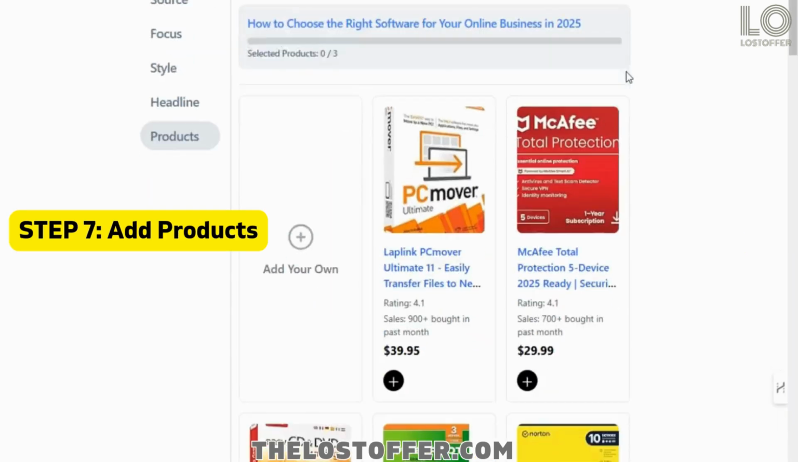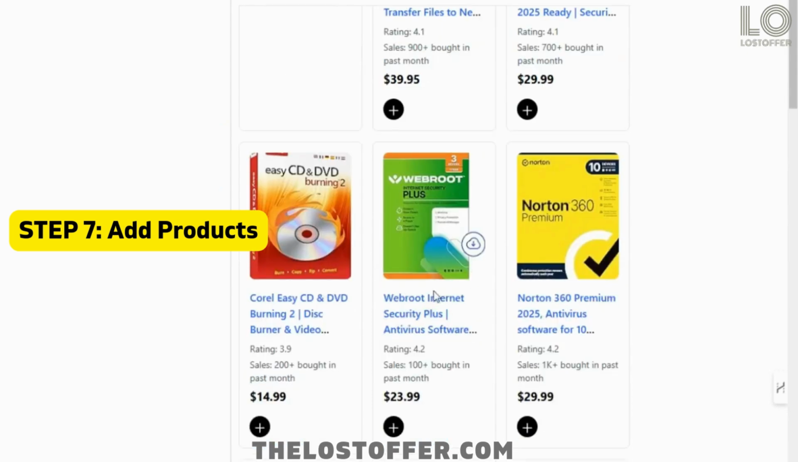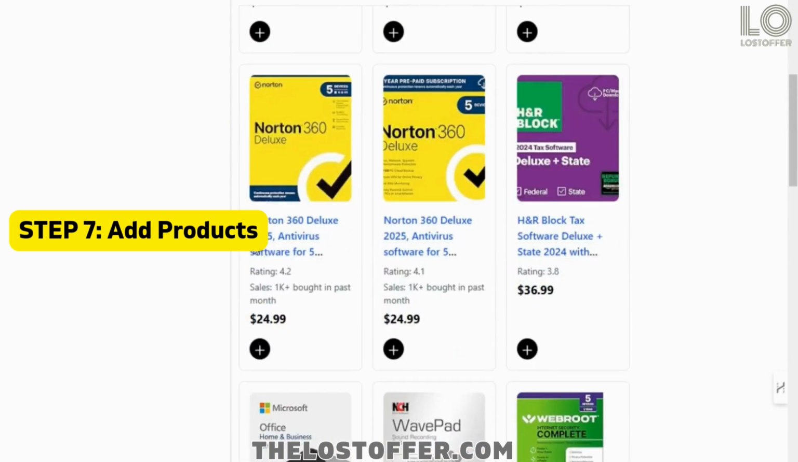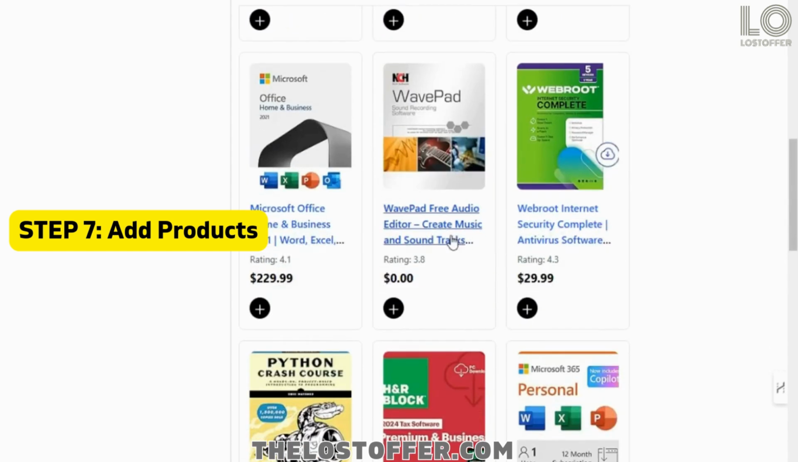Step 7. Add products. Now, add the products you want to feature. Search for them directly within the platform and select your top picks for the roundup. You can compare multiple products for a comprehensive guide.